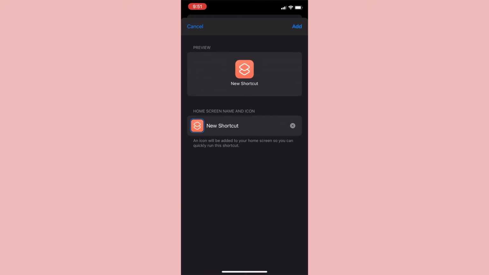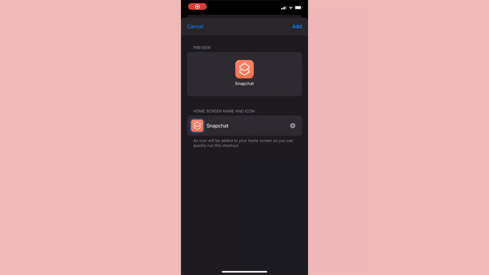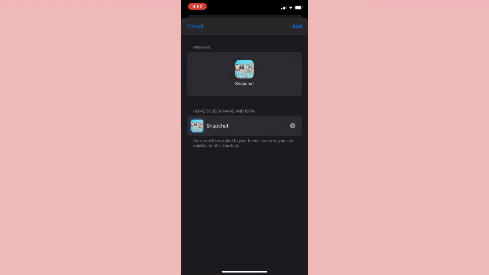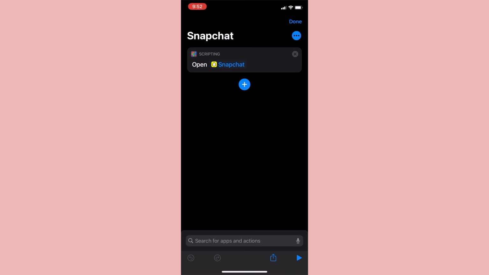Once you press that, you can change the name, and then you can choose Photo. I just downloaded cute photos of BTS to put on the icons. You just press save and done, and then you should see it on your home screen.